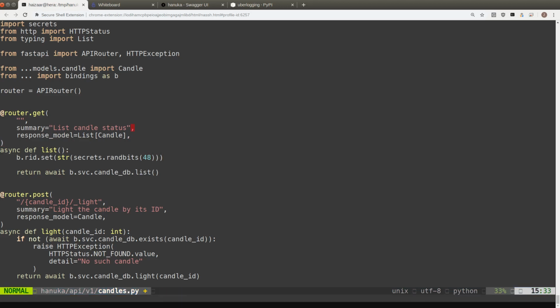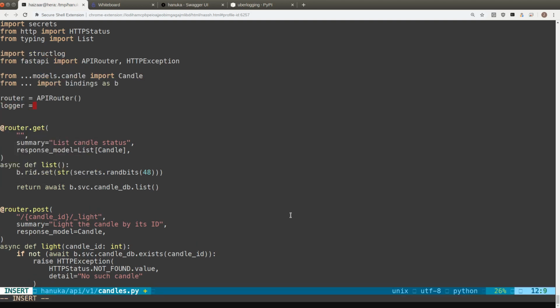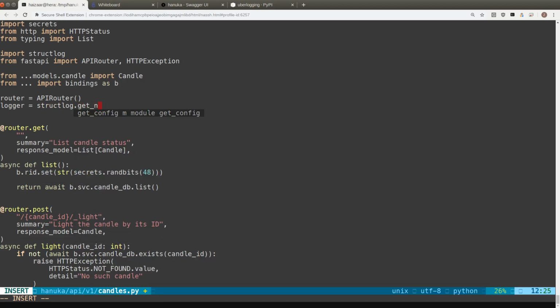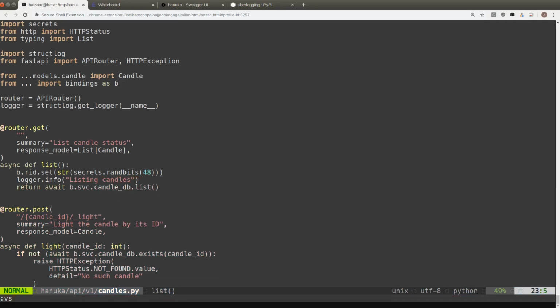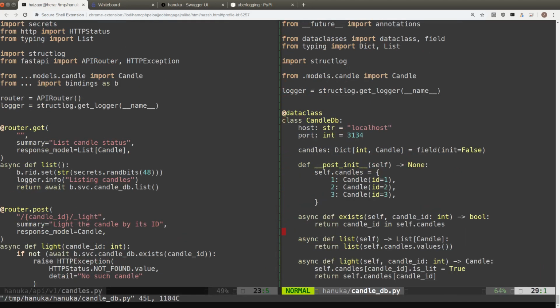Okay, now to make it more interesting, let's again introduce logging here. We'll import our faithful structlog and take our logger at the module level, as we always do. And now we can say that we are listing candles here. To make it a bit more interesting, let's also add a couple of log messages to CandleDB itself.